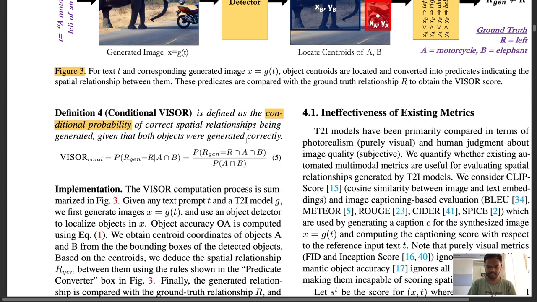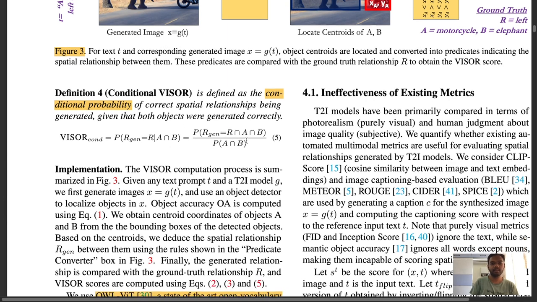So conditional probability: let's say you have two events, event A and event B. The probability of occurrence of event A is P(A), the probability of B is P(B). If I want to find out the probability of occurrence of B, given that A has already occurred, that's conditional probability, P(B|A), which is exactly what these guys are discussing here.